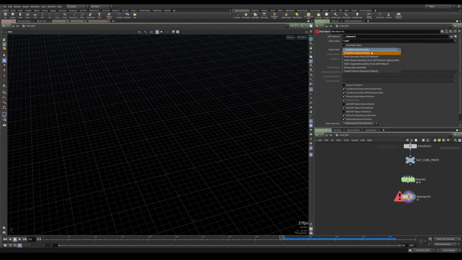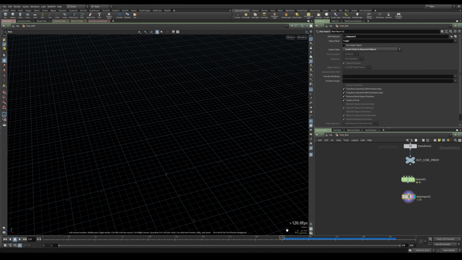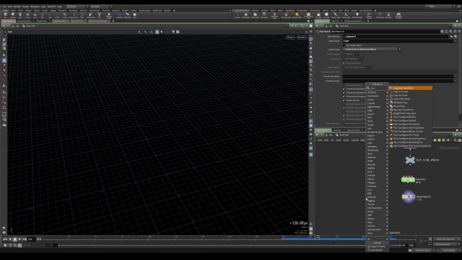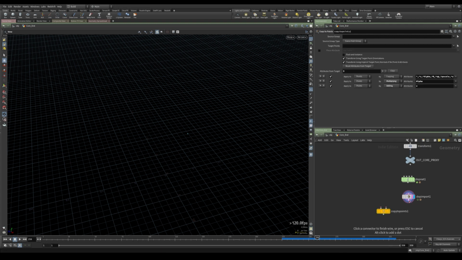For the import style, we could do fetch geometry from DOP network. This will take out the entire object from the simulation network. But what we want to do is to create points to represent object. In this way, just a single point will be created from our simulation network. So we can use a copy to points, and we plug the resulting point from the DOP import to the second input of the copy to points. And for now, we will plug the core proxy we use for the simulation in the left input. Later on, we will replace it with the high definition mesh of the core. So on the copy to points, we're now using the simulated point to copy our geometry.